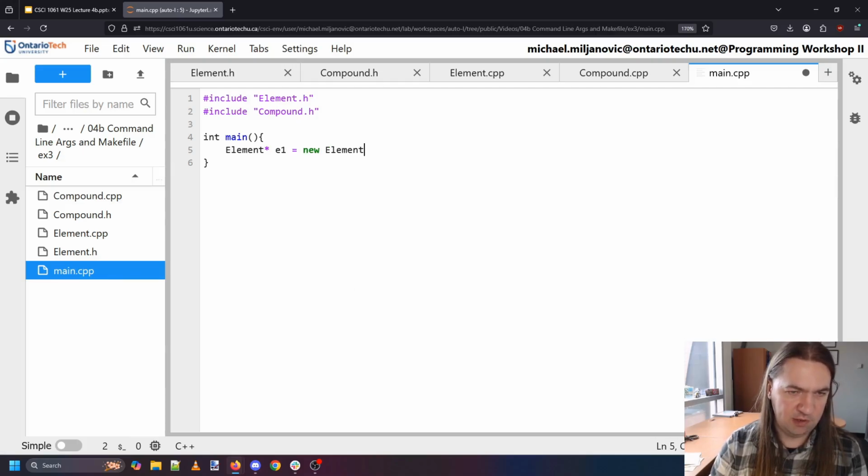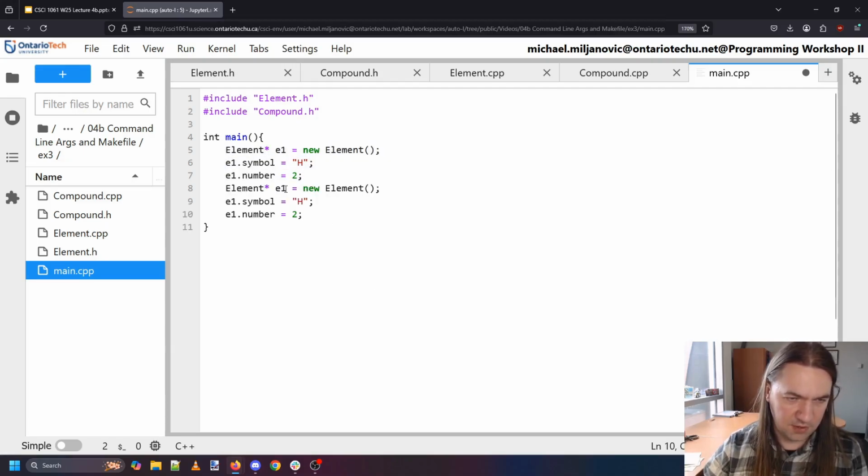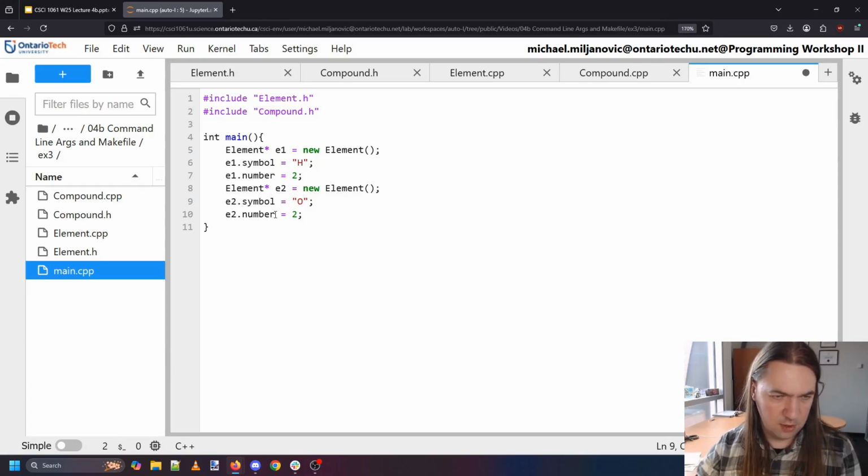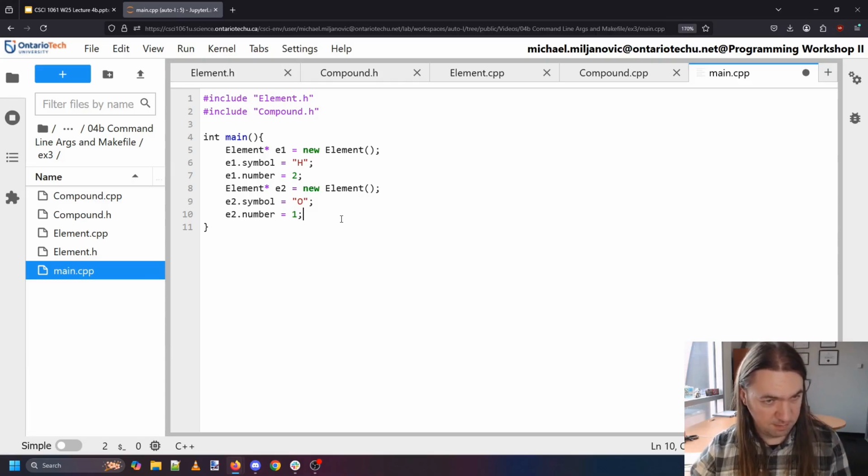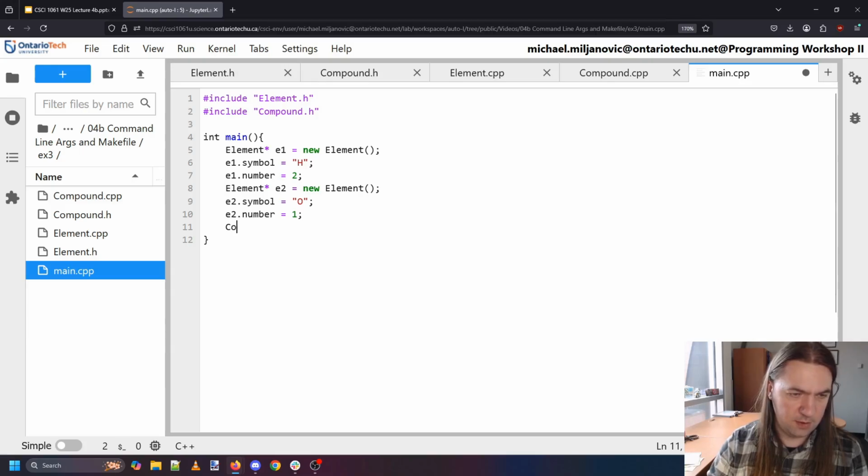So element E1 equals a new element. E1.symbol equals H. E1.number equals 2. Do this again, O1. And then compound C. C.elements.push_back E1 and E2, and display.